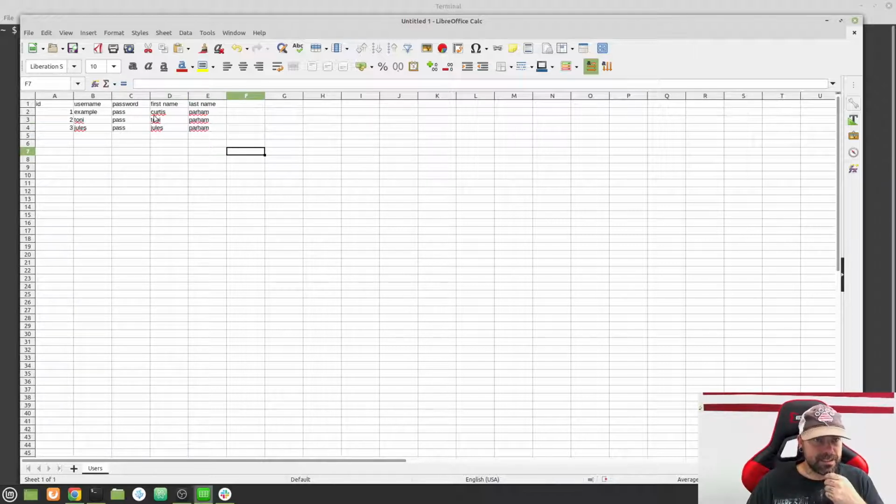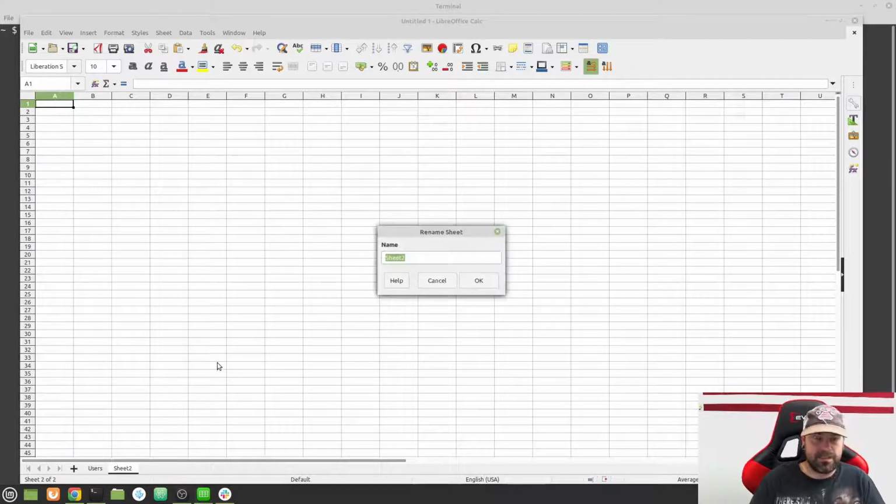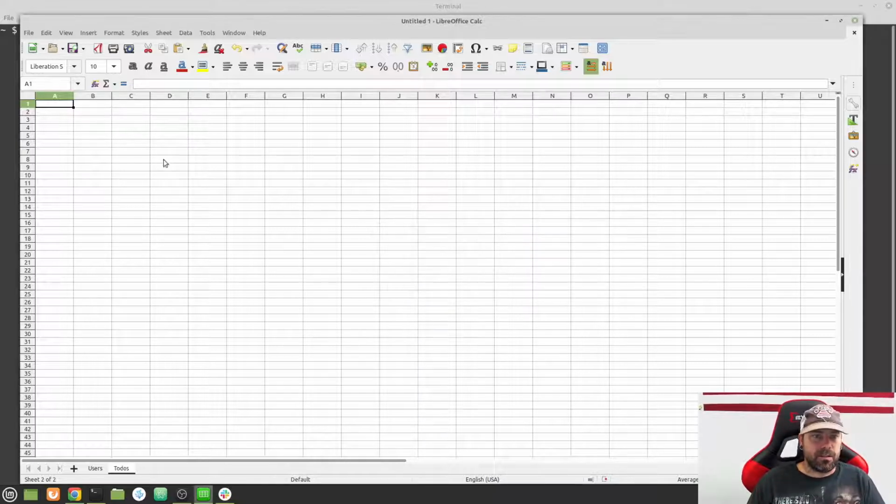So this is not a database per se. This is a spreadsheet, but we could add another sheet down here and rename it to-dos. On this sheet, we're going to have a column header ID, then user underscore ID, and then to-do.